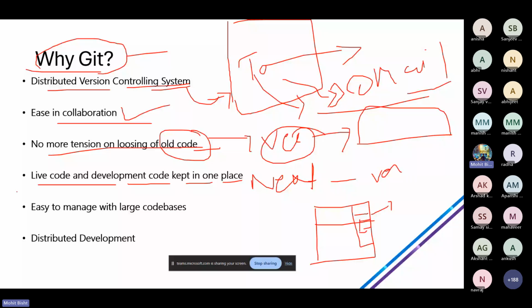Ease of management with a large code base. As I already told, if I have a lot of files and I want to store them, it's hard to save all these files in Google Drive or in mail or in my storage. So instead we use Git. So distributed development, as we discussed in distributed version control system.